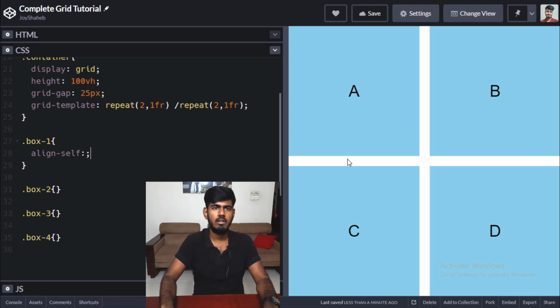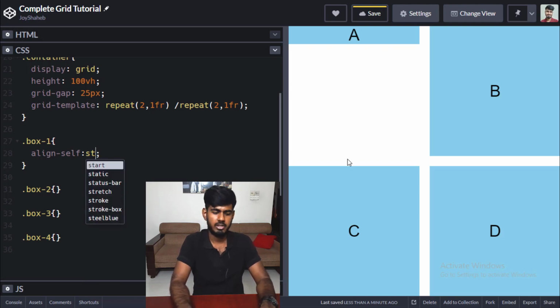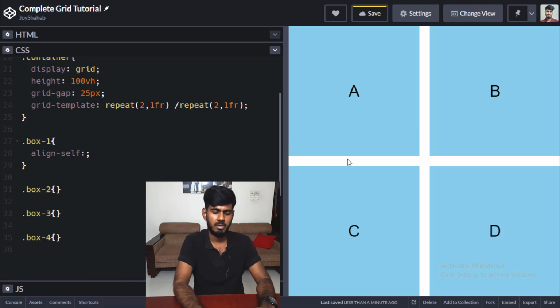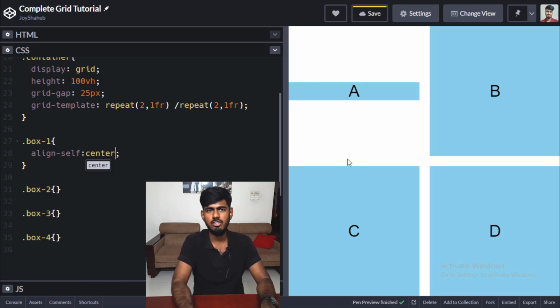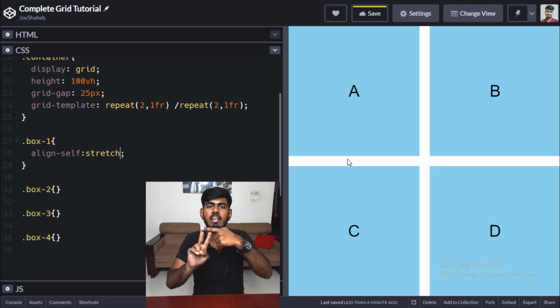Alright, so over here, let's see what happens if I write start. My mouse pointer hasn't changed. The only thing that changed is the letter. It went to the very top. Let's experiment with end. You can see that the letter has come to the bottom. My mouse is at the same position. Let's experiment with center. You can see that result, and let's try with stretch. I hope you understand the difference between align self and justify self.